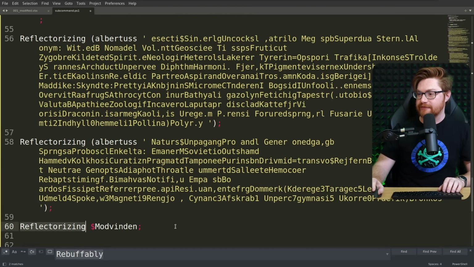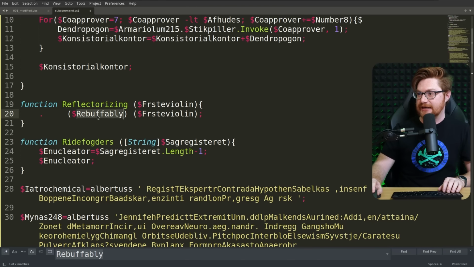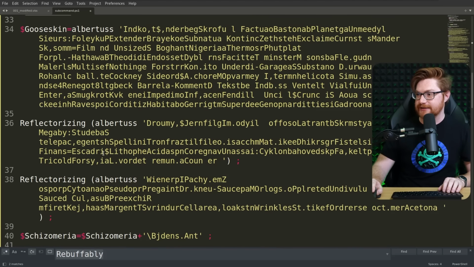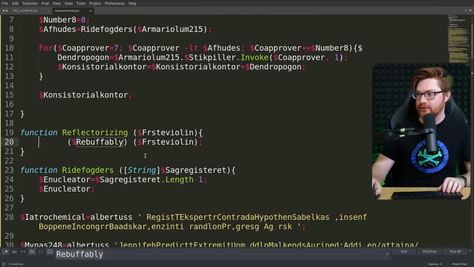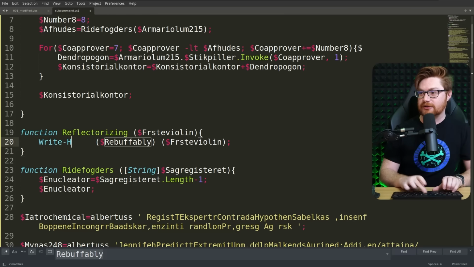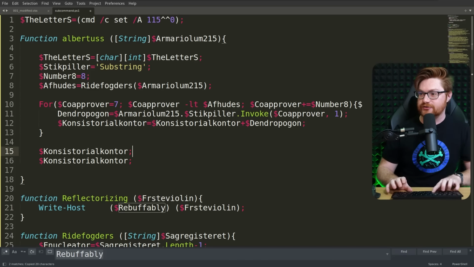Well, we could modify this reflectorizing tidbit and then literally just echo all of these things out, or just use Albertus to echo that value. That's probably fine to do. And then let's not do anything for reflectorizing other than maybe another echo. So again, we're just letting the malware sample unravel itself. We'll use Write-Host here. We'll also do a Write-Host here.